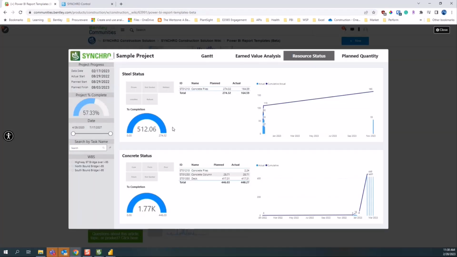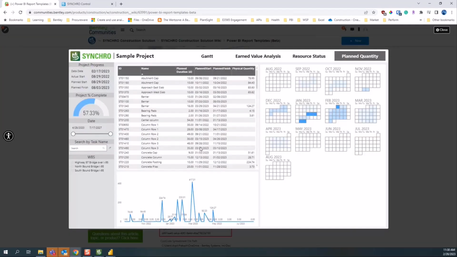We have a sheet for resource status. If you're aware of statusing, you can add field statuses to each resource, and then, based on the category, like this one is for steel, this is for concrete, you can start getting that information here. And lastly, we have a sheet for planned quantities: how much quantity for a selected property or entity you need at what period of time.